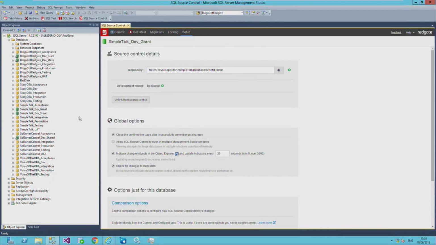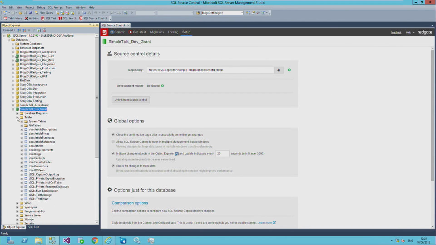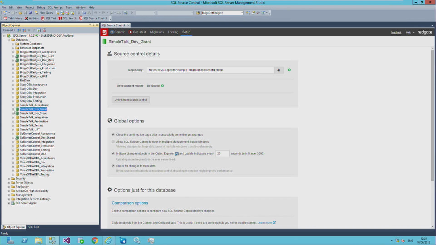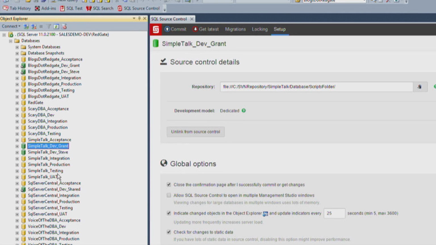So with that in mind, let's switch back to Management Studio and start thinking about changes that we'd like to make. So the databases that I'm going to be working with today are these 2 Simple Talk development databases. Sorry, it's a little bit difficult to see here, but I've got a collection of Simple Talk databases named Development, Integration, Production, Testing, UAT, just to simulate the various different environments that we might be working with and deploying to.